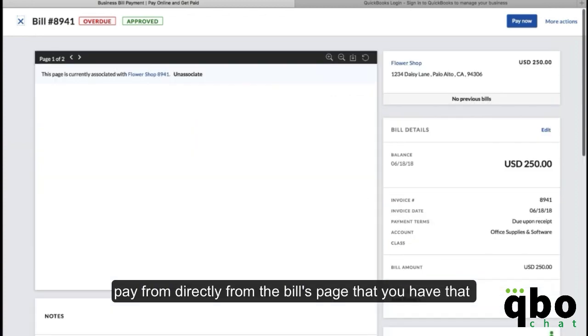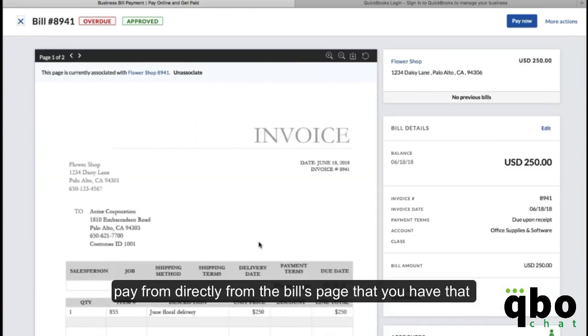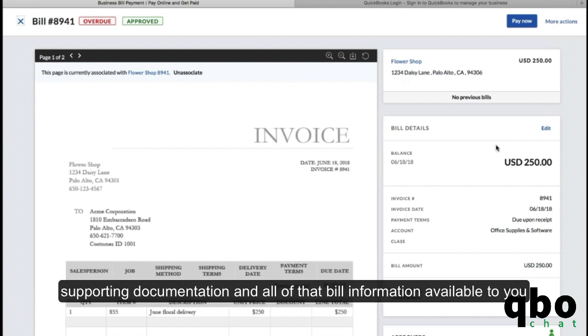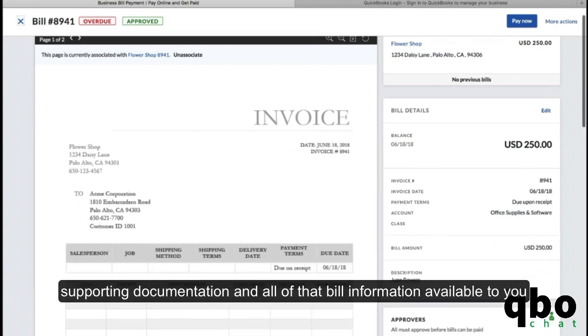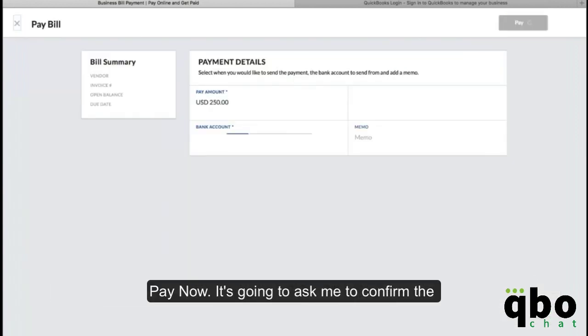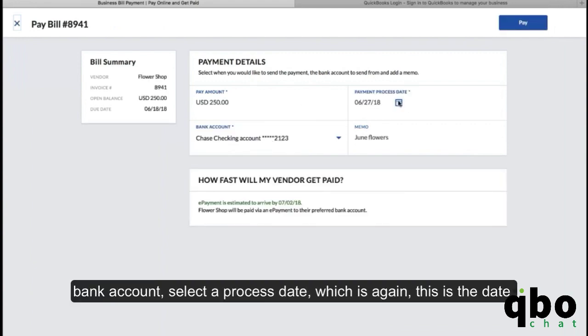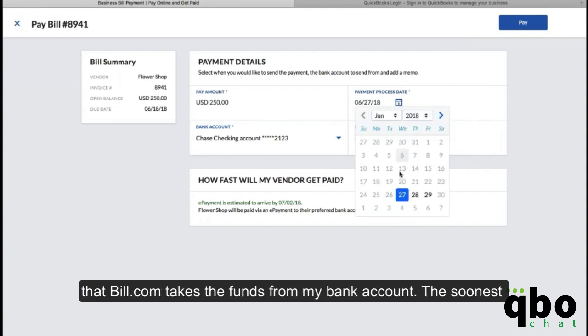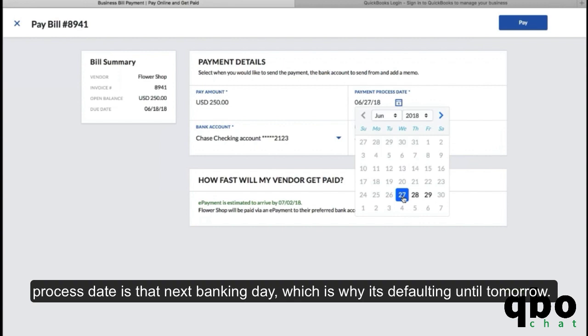You can actually now pay directly from the bills page so that you have that supporting documentation and all of that bill information available to you when you're scheduling that payment. So I'm going to go ahead and click on Pay Now. It's going to ask me to confirm the bank account, select a process date, which again, this is the date that Bill.com takes the funds from my bank account. The soonest process date is that next banking day, which is why it's defaulting to tomorrow.